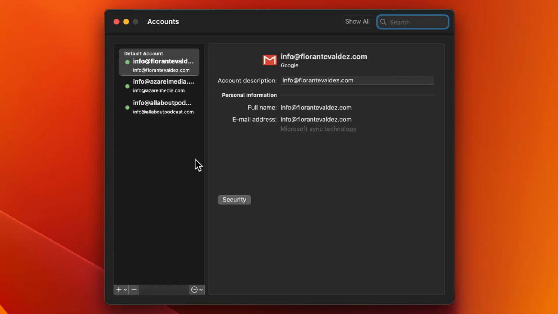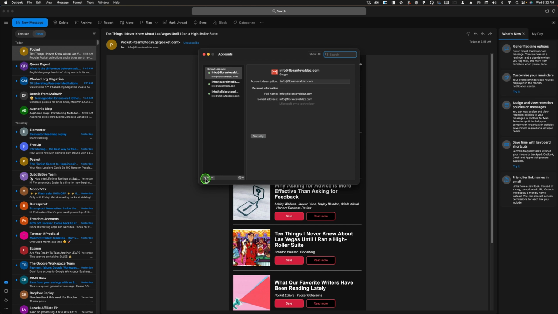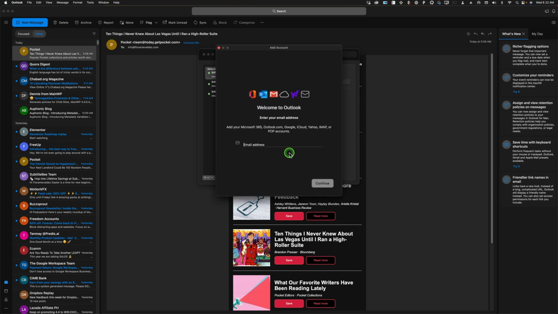All right, so once you are on the account section, all you need to do is to click on the plus sign right here and click new account. And from here, just go ahead and enter the email address or Google Workspace that you're going to add. Then click on continue.